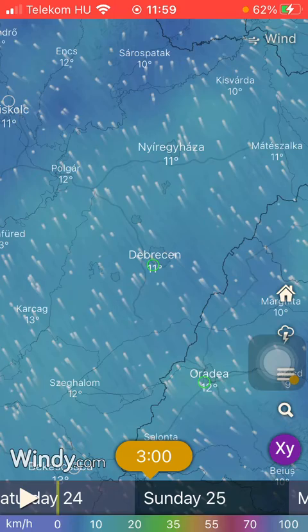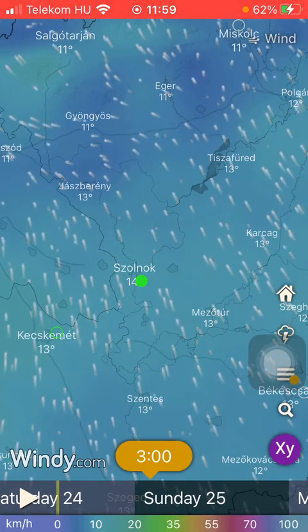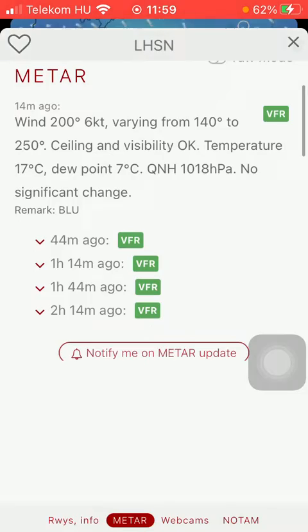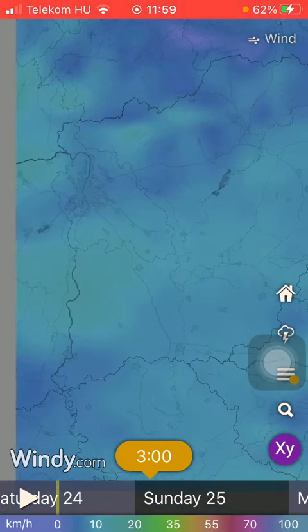So if you go back, you can also see that there are other airports, so feel free to check them out.